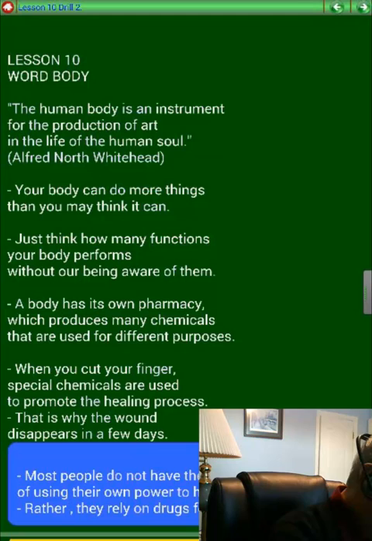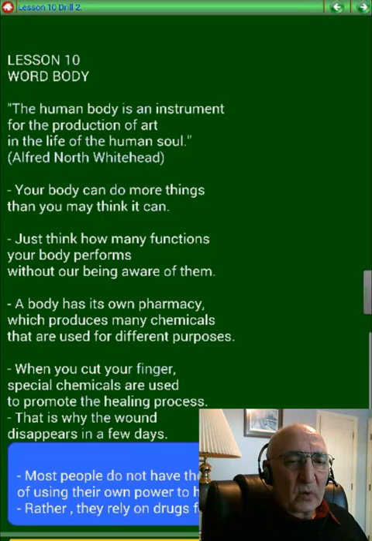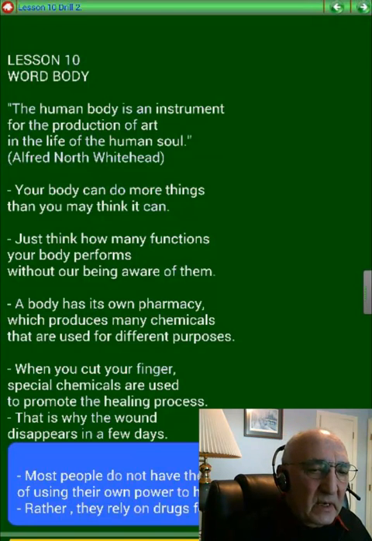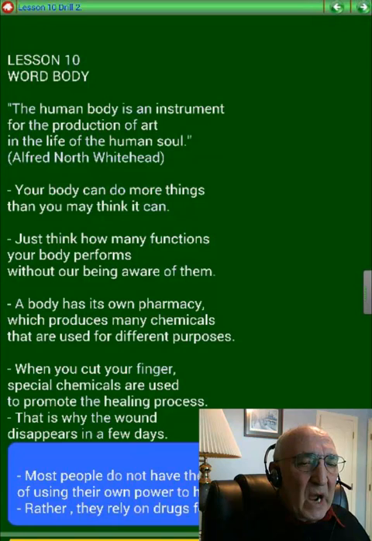Most people do not have the habit of using their own power to heal themselves. Rather, they rely on drugs for that purpose.